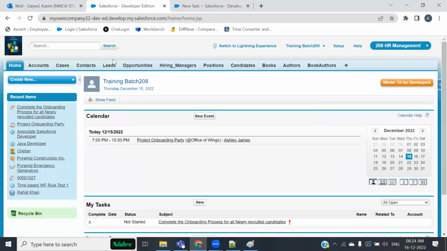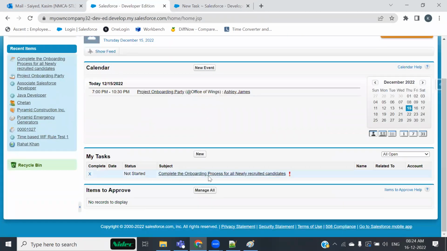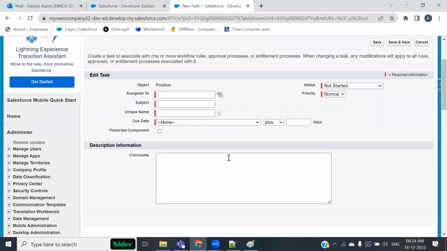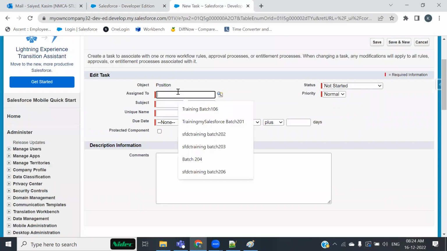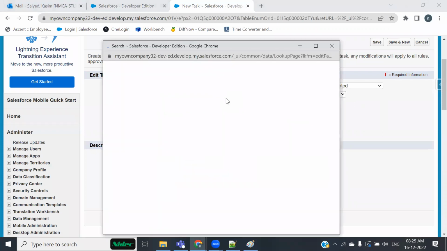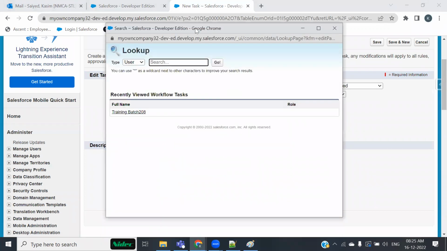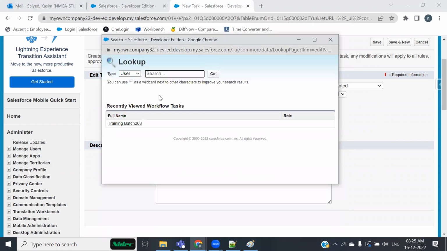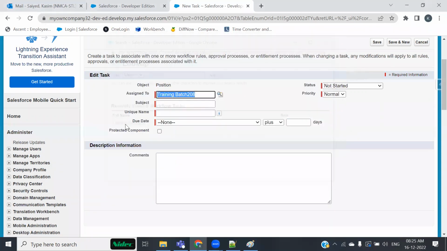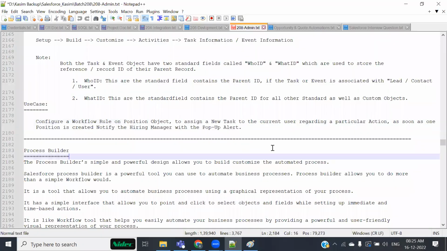Right now there's only one task, complete the onboarding process. I would be assigning this to, we have only one user, so I have only one option, but in real time we have multiple options. I'll show you that. Here we have only one option, and that is us. We are assigning something to ourselves only. Subject would be like, let me go to the use case. Position is created. All right.